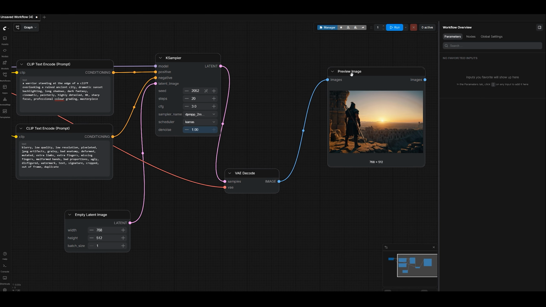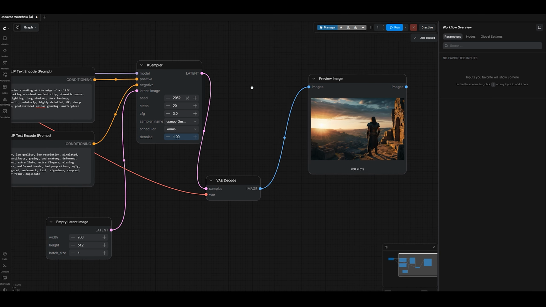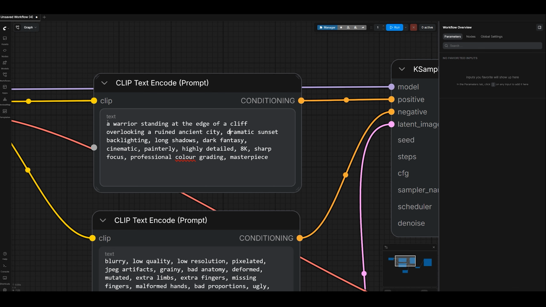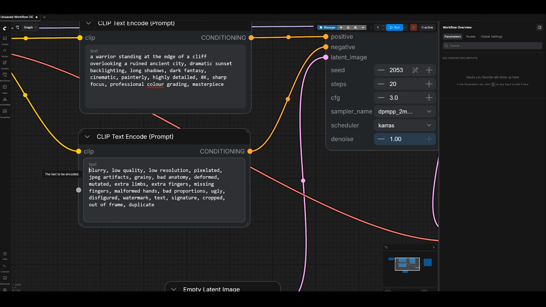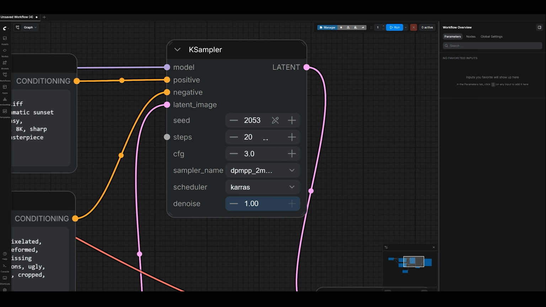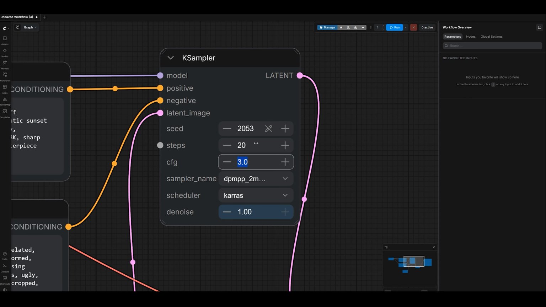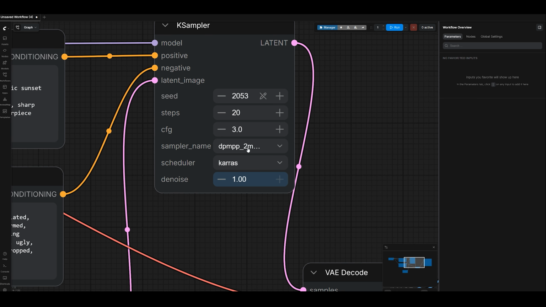Let me give you the complete formula I use for a polished generation. First, build your positive prompt using 6 layers: subject, action, environment, lighting, style, and finally quality boosters. Then add a proper negative prompt to remove unwanted artifacts. Finally, use reliable settings: CFG around 3, steps around 20 to 25, sampler DPM++ 2.